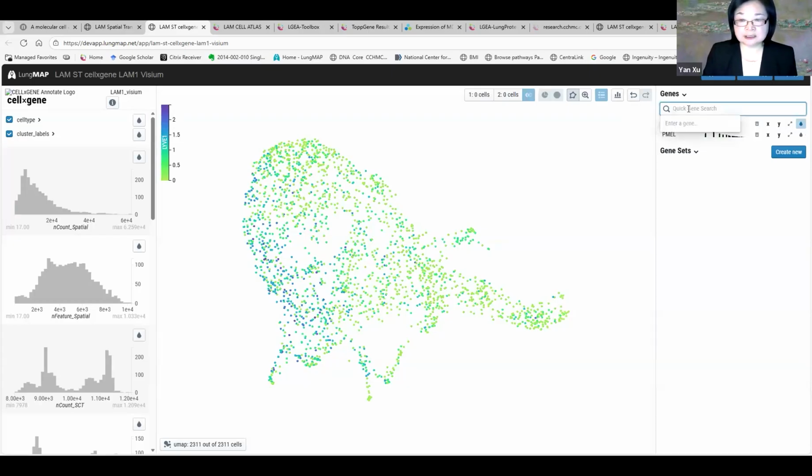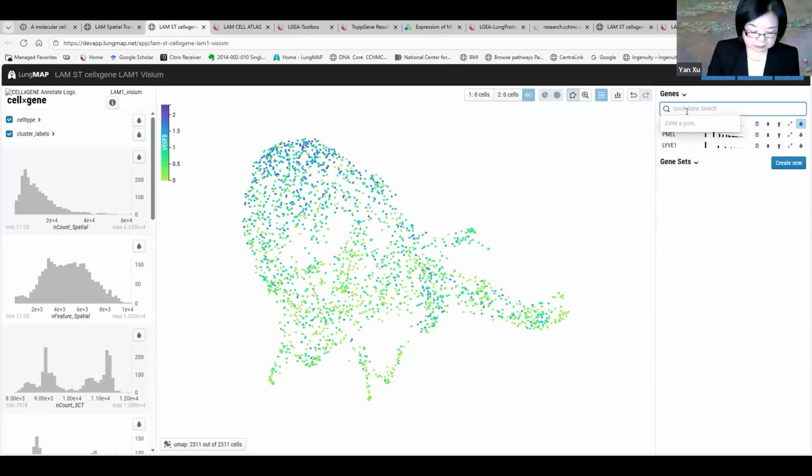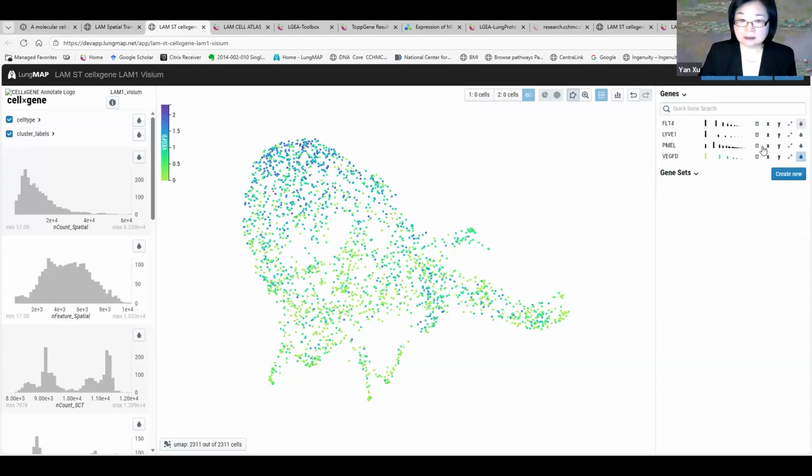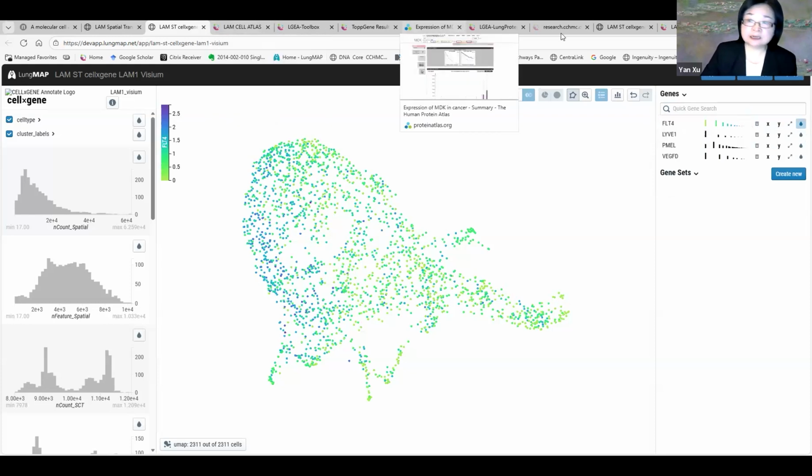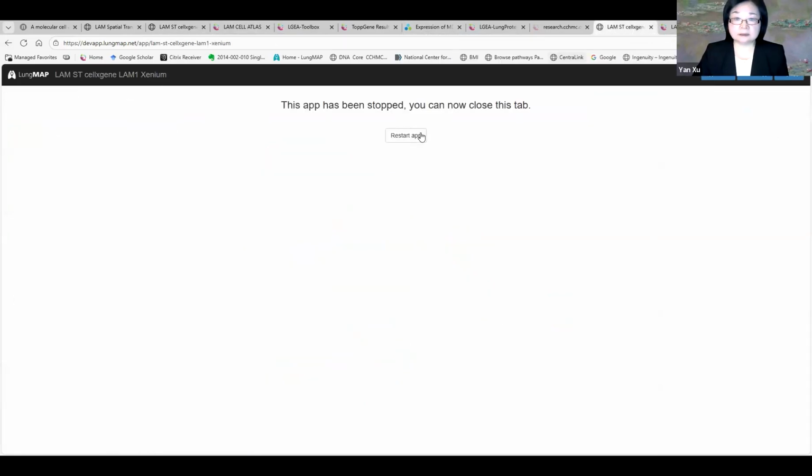And for example, you're interested in the ligand receptor, say VEGFD, and it's mostly in the LAM cells. And for the receptor, FLT4, it's mostly in the lymphatic. So this is mediated between the LAM cells and the lymphatic. And Xenium has a much higher resolution, it's single cell, even subcellular resolution. And I have this.